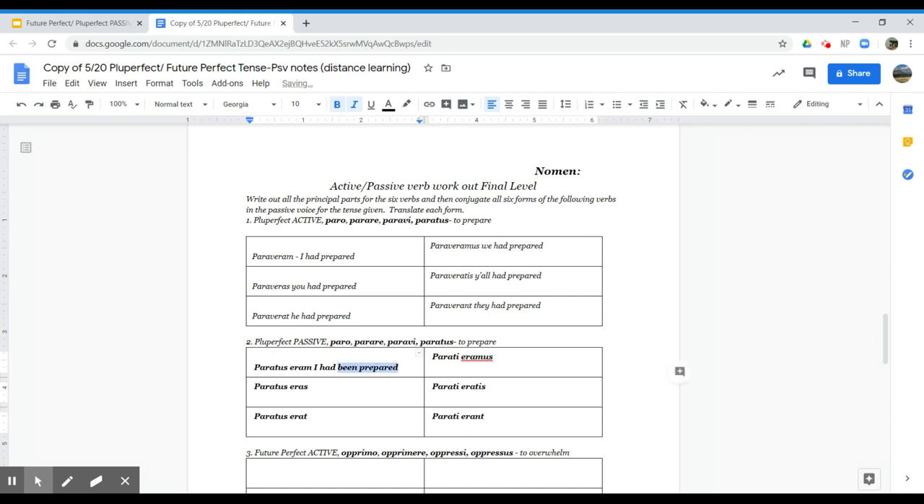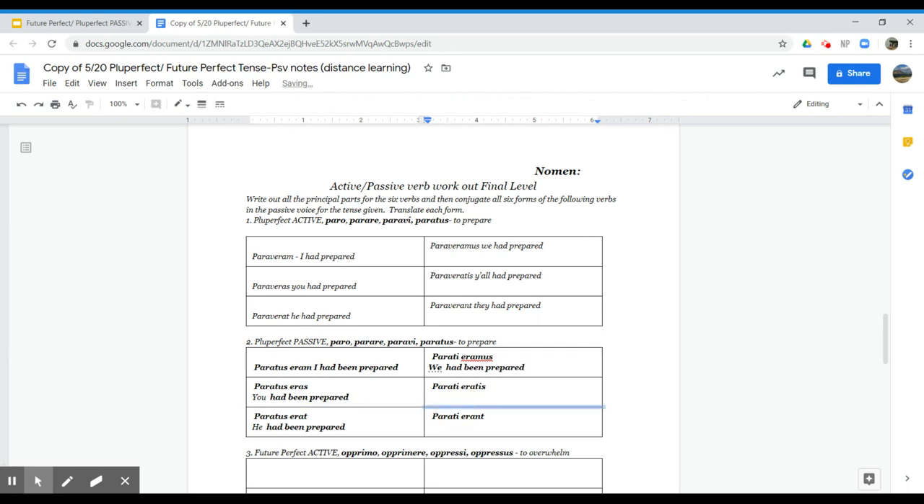And again, I can do my little creative copy and paste here. You had been prepared. He had been prepared. We had been prepared. Y'all had been prepared. And they had been prepared.